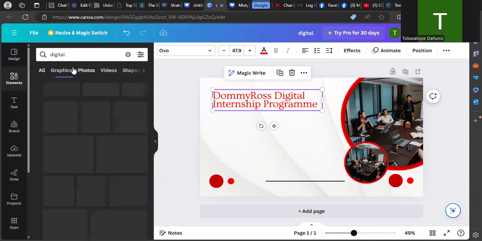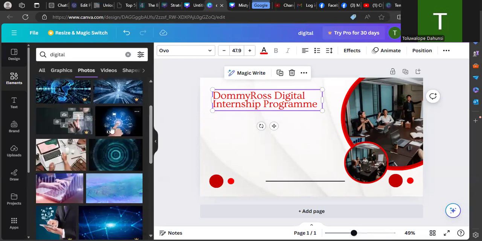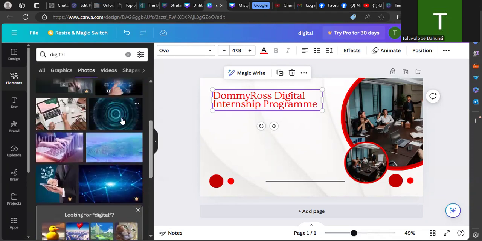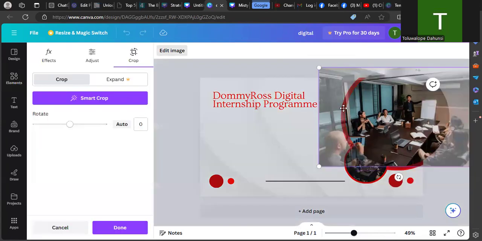The graphics, the photos, yeah. Let's see whether we can find anything. What about this one? What if we use this? As you can see, there are loads of pictures, so we can even choose this one. So how do we change it?